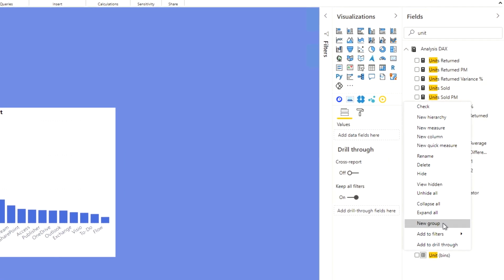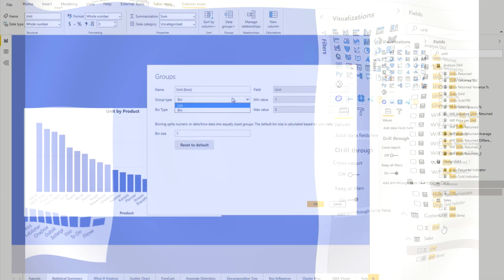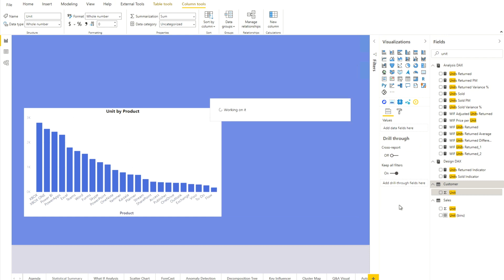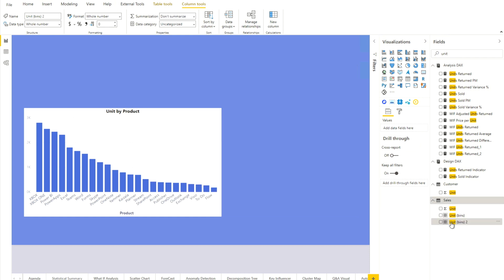Once you click on this, a new window is gonna pop up. Here you can define your bins, and here you will get two options, either you want a list or bin, and then you also get the option over here for what your bin size would be. On my right hand side you can see that the field type is unit, where the minimum value is 1 and the maximum value is 3. So you can choose values from 1 to 3, and over here let me choose 2. Click OK. And once you click OK, it's gonna create a new group for you.